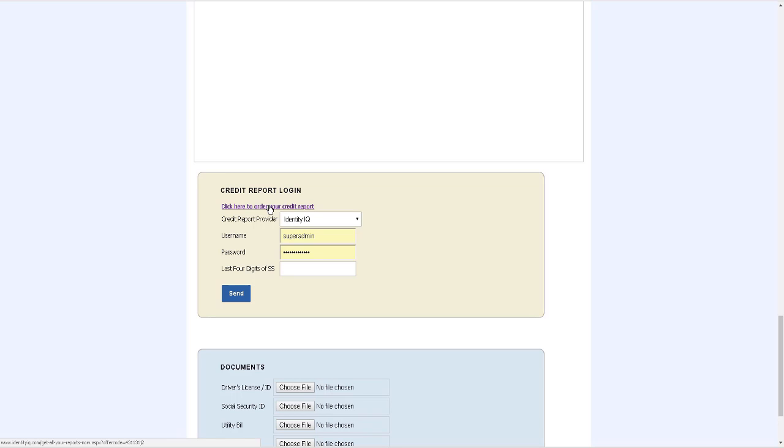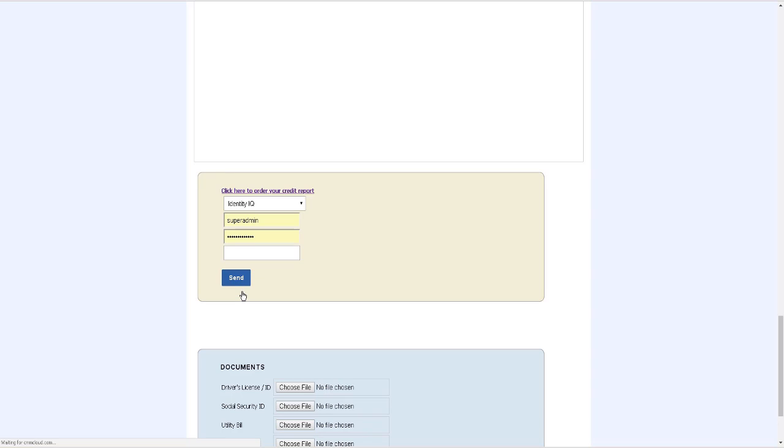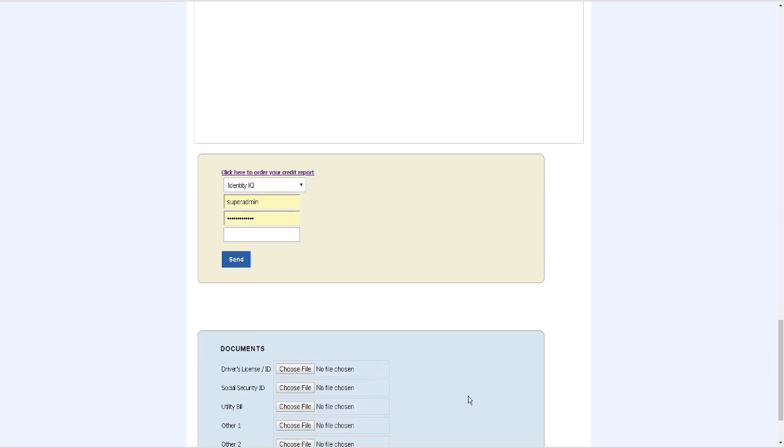If you have an account with IdentityIQ, then it will be with this one. The client will select the one based on whatever credit report they signed up for. I'm going to put here Harry as a username, and 333 and the last 4 digits of the social. Even though I would know it potentially because it's there, here we have it in one place. And send it.